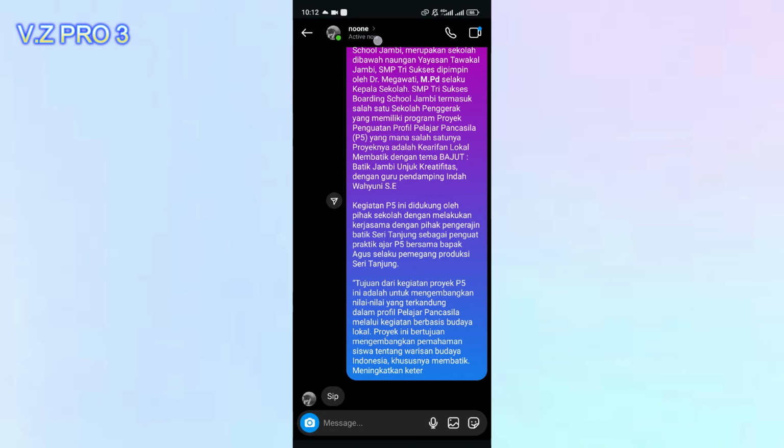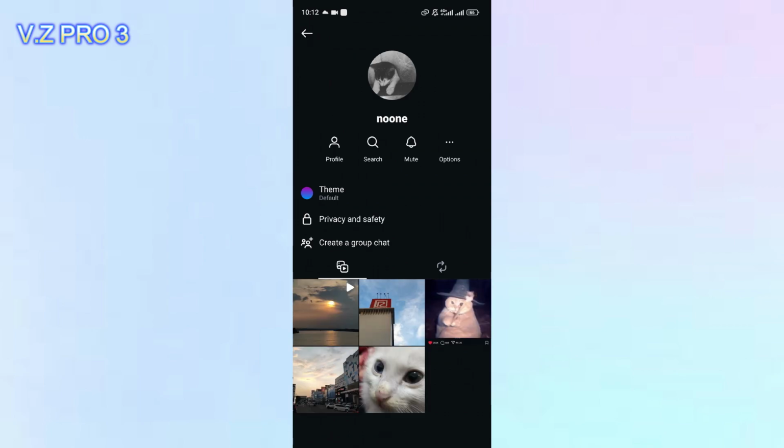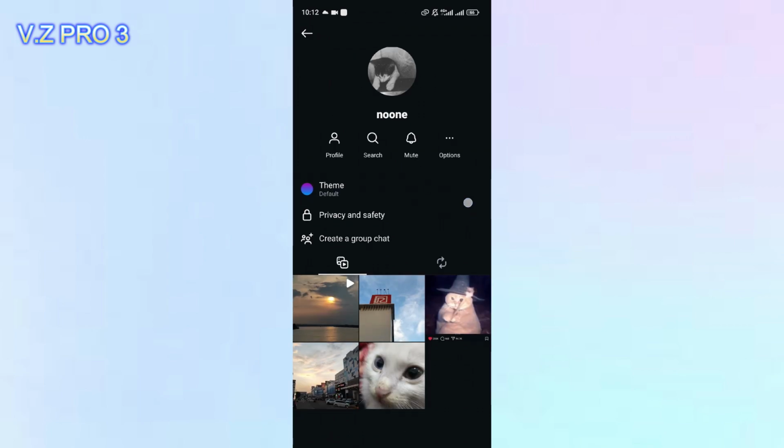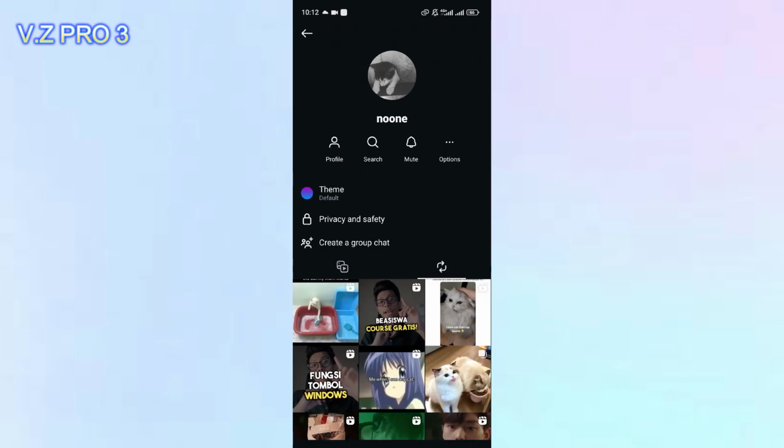We can tap here on your friend's profile, and you're going to see here not only photos and videos but also reels and posts on Instagram that you shared in this chat room. Here's the photos and videos section, and here's the posts section, like reels and posts, in your chat room with your friends.